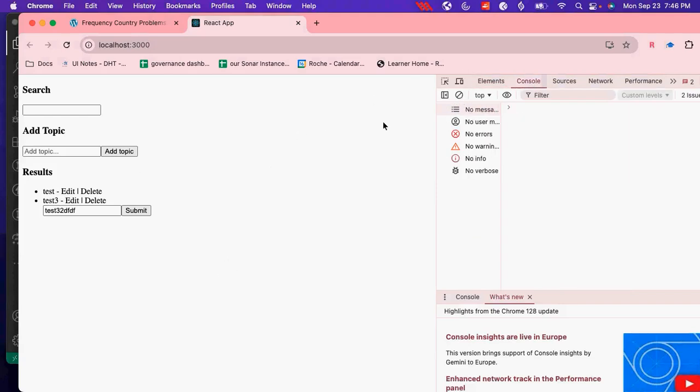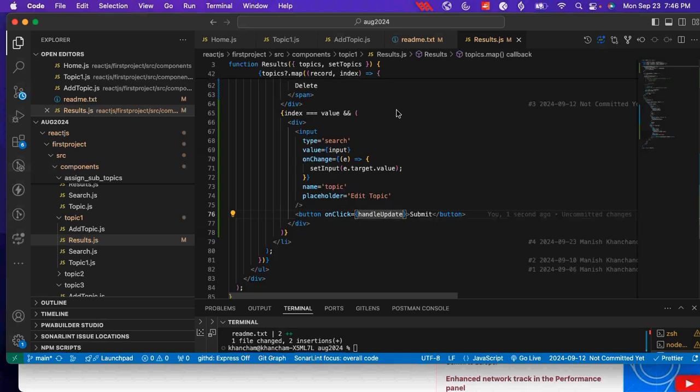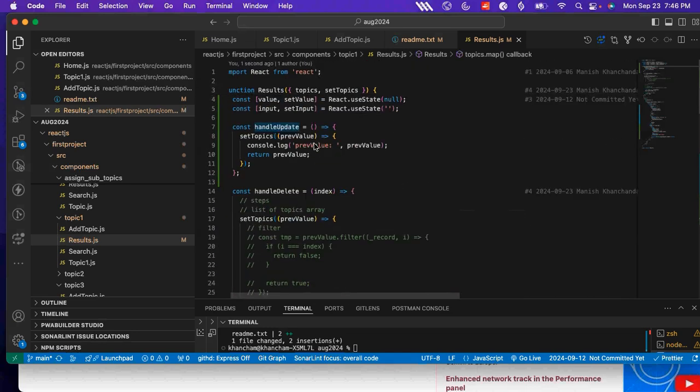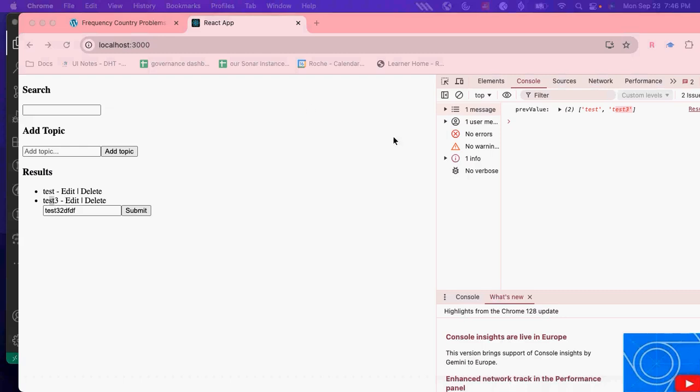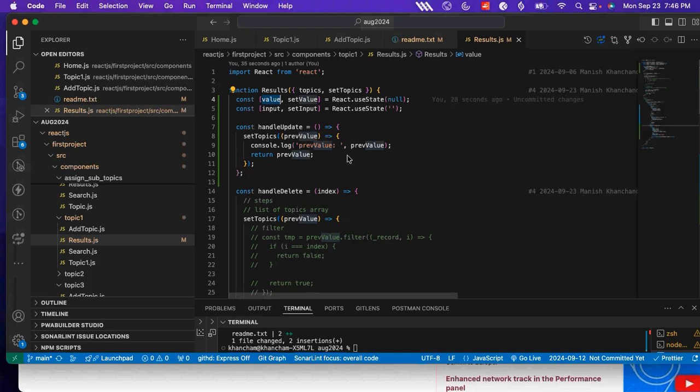So when I try to click the submit button, you will see I'll get the previous value with the test and test 3. Test and test 3. And based on the index, which we saved already in the form of the value, we know which record to edit it.